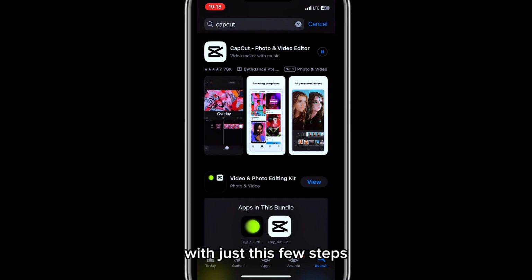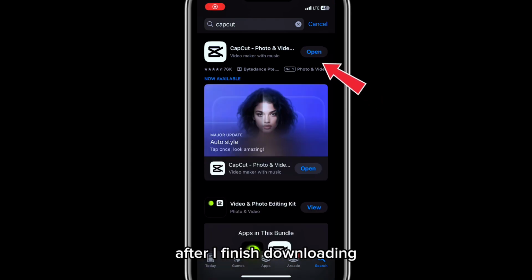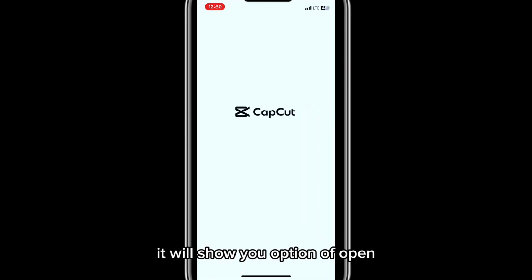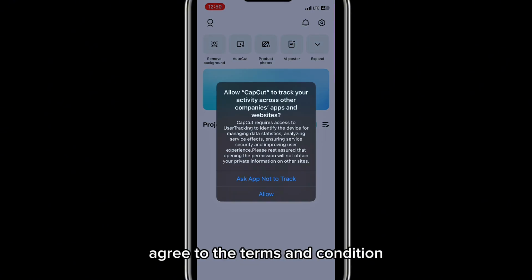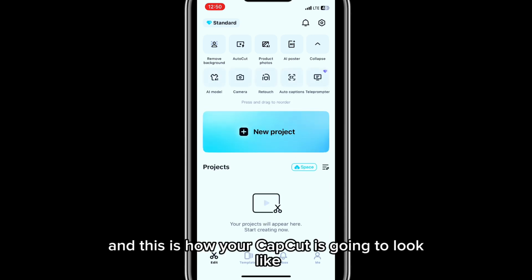With just these few steps, your app is already downloading. Wait for it to download. It might take a few minutes depending on your network. After it finishes downloading, it will show you the option of open, and then you open your app, you allow notification, agree to the terms and conditions, and this is how your CapCut is going to look like.